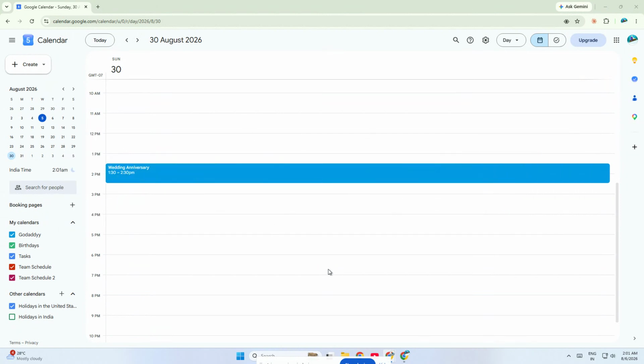Alright, let's jump in. First, open Google Calendar on your computer, or if you're on the go, open the Google Calendar mobile app on your phone. Once you're inside, look for the event you want to highlight. This could be anything that needs extra attention, like an important work meeting, a project deadline, or an appointment you do not want to miss.